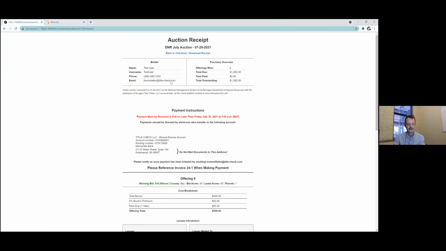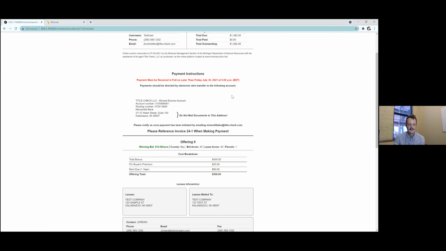This is going to give you your information as the bidder, your total purchase overview and total amount, and then the payment instructions here. Basically, your payments need to be sent no later than 5 p.m. on Friday, July 30th. Basically, one 24-hour period after the end of the auction is when the payments need to be sent, and they can be sent via wire transfer or ACH to the following account information that's going to be listed right here. Once we receive your payment, we will send you a confirmation email.